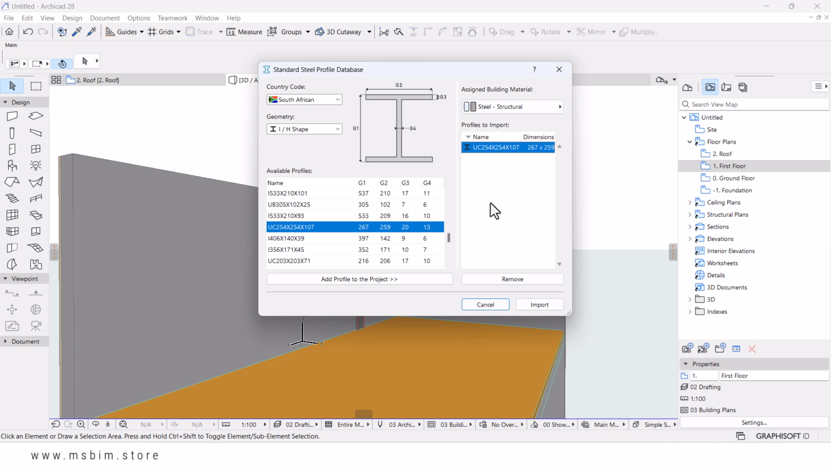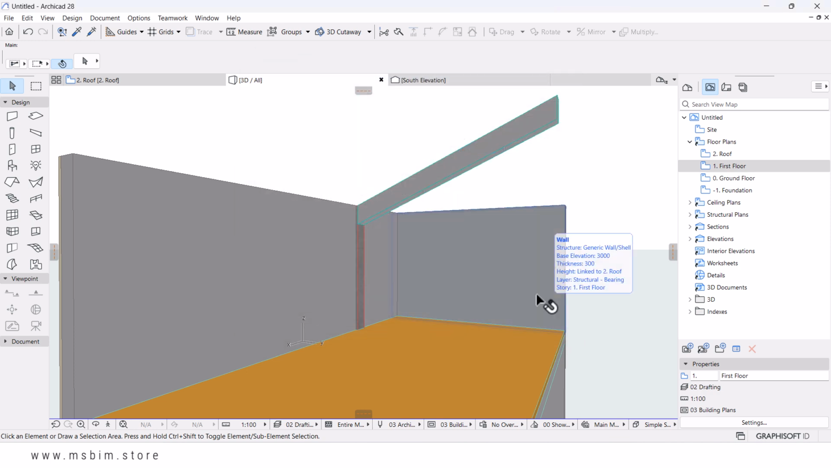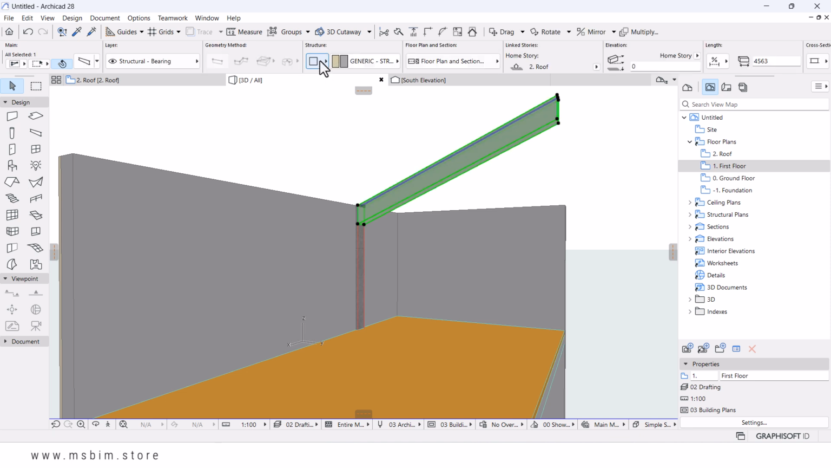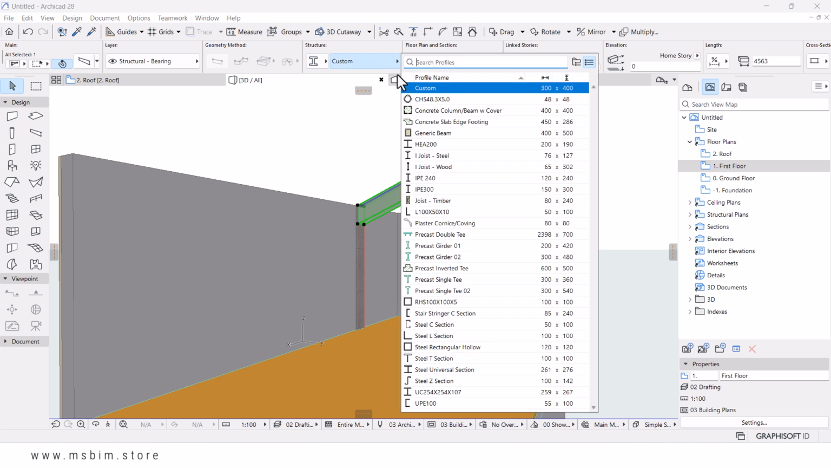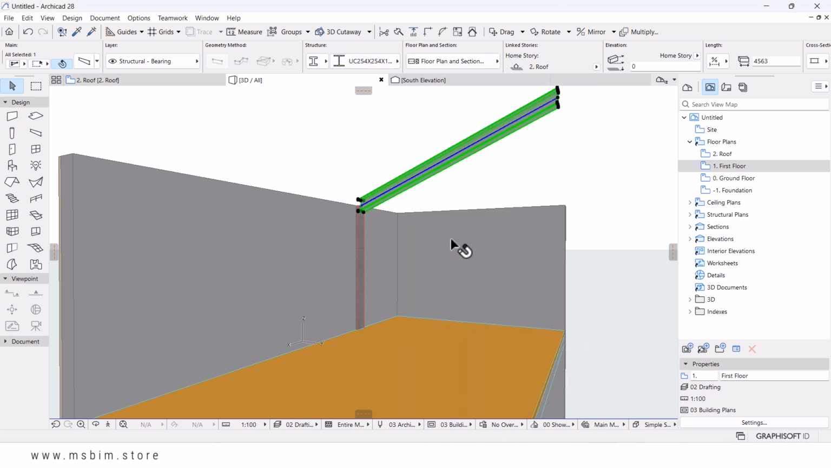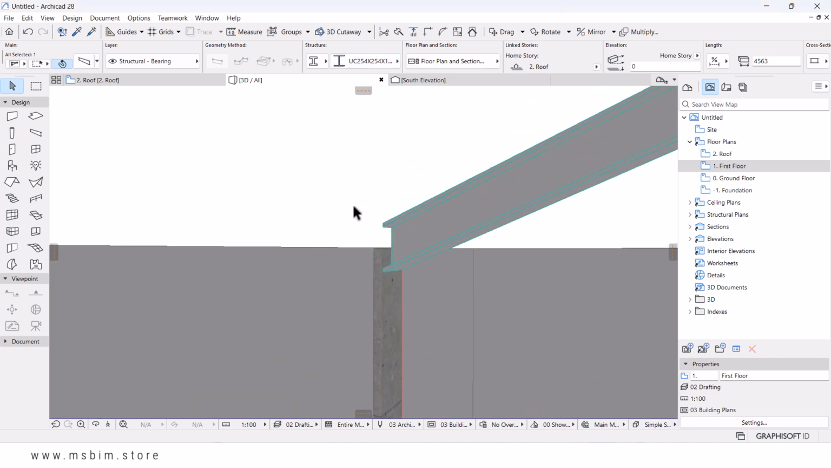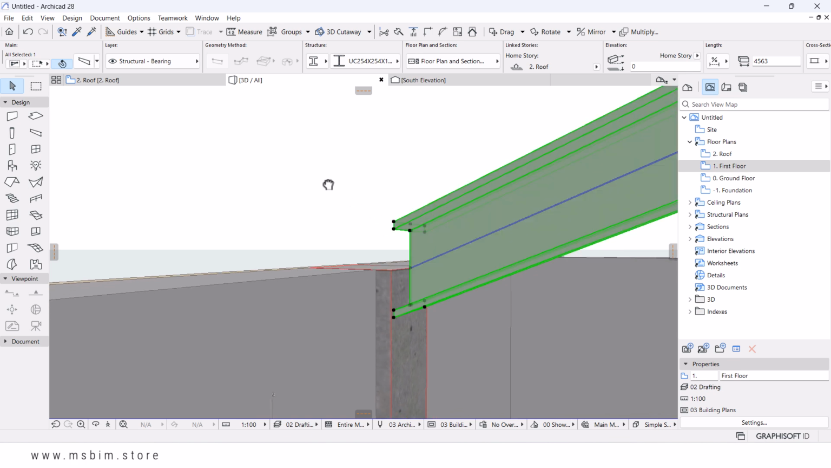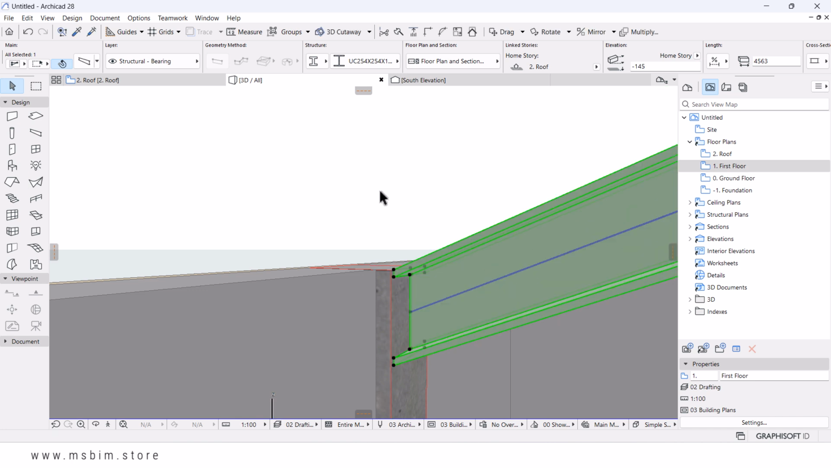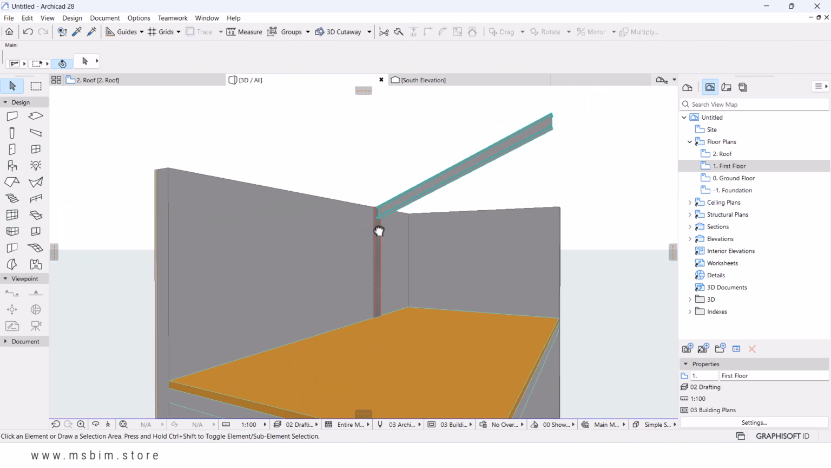Let's select this and then hit import. So it's been imported to our project. I need to select this beam and change the structure to a profile so that I can now link or select the newly imported profile, which is UC 250 by 250. Perfect. So I think I need to adjust the height to be right on the top edge of our column.